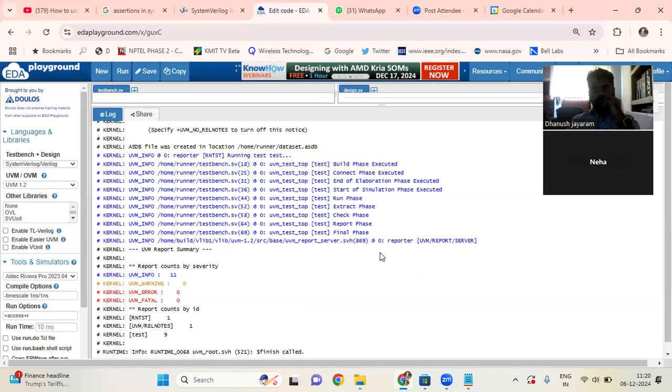See, it is entering into each and every phase. Not even a single phase is missed. So it can run like that.